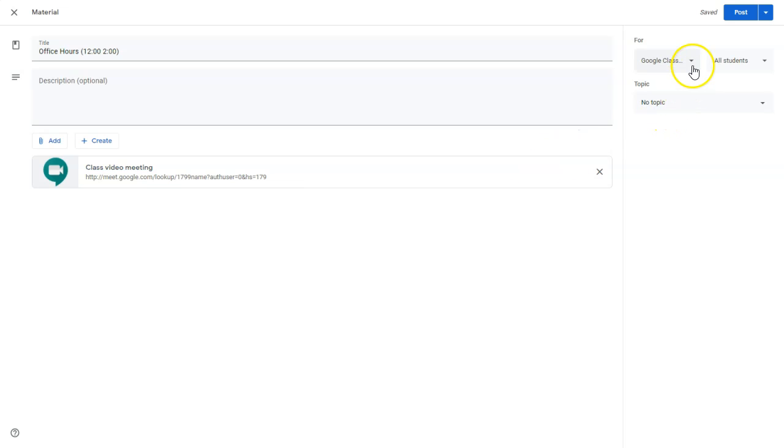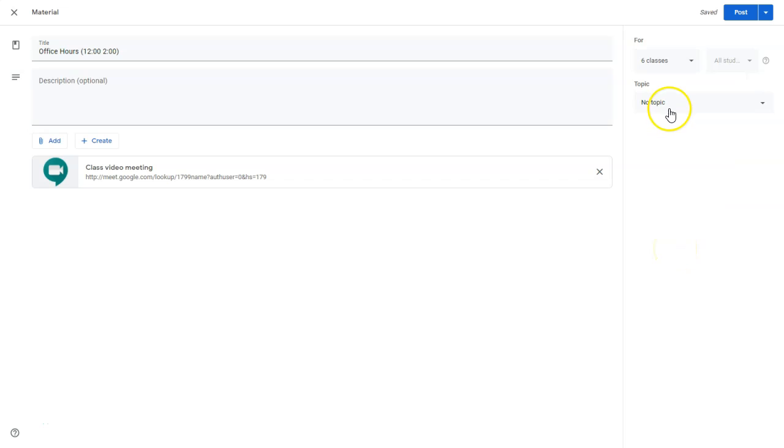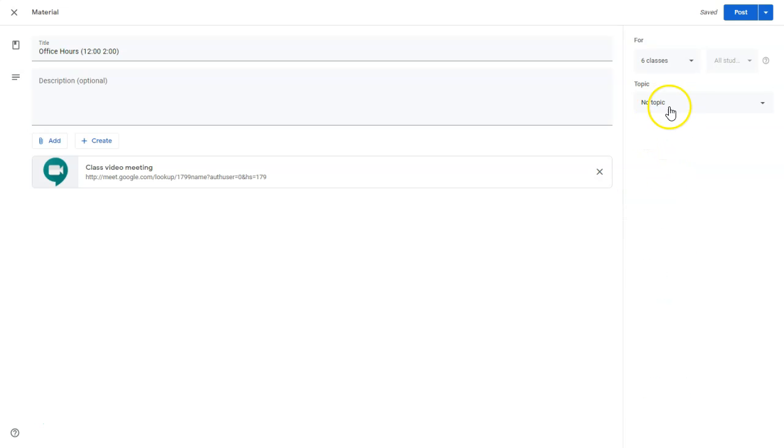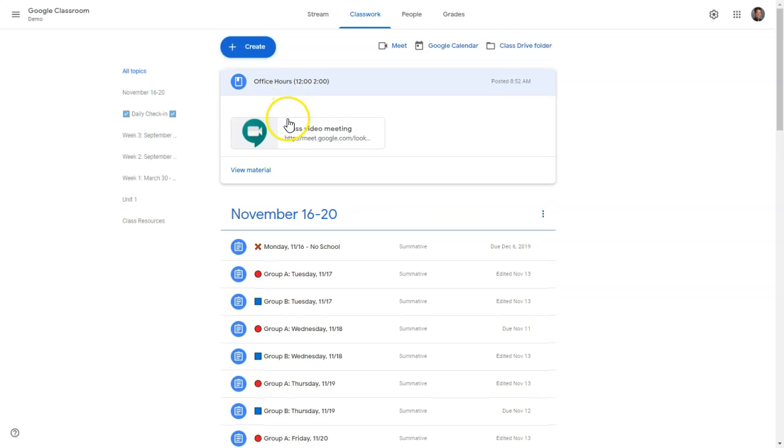On the right-hand panel, if you want to place that in all of your classes, click the pull-down arrow and choose that same option for all of your classes. If you have a specific topic where you would like to place it, you can place it in that topic. Otherwise, if you leave that blank as no topic, it'll just leave it at the top of your classwork page. Click the Post button. You now have your office hours posted at the top of your classwork page. When students click that, they will have a link going directly to your office hours.